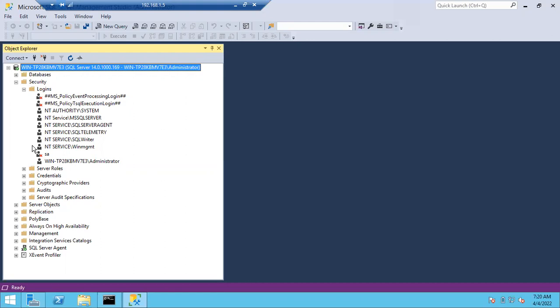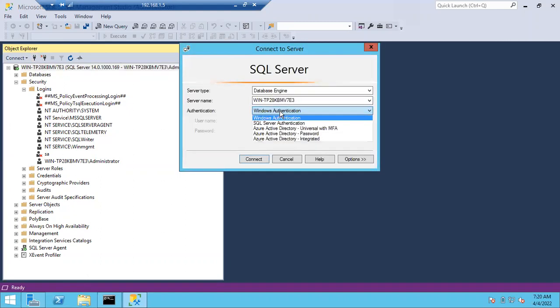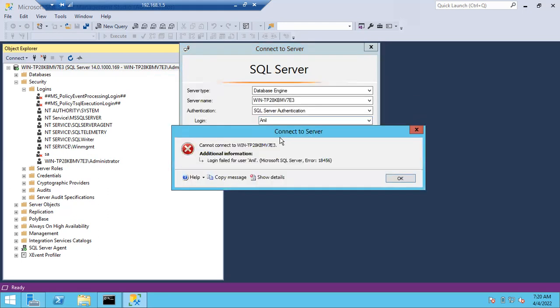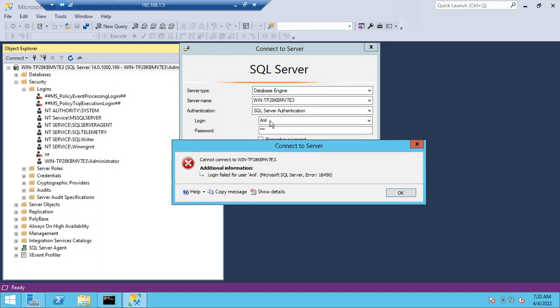Then I can give the username and password to Anil. Hey Anil, this is your username and password, you can connect to the SQL Server. Anil will click on the connect button, choose SQL Server authentication, give his name and the password we gave him, and try to connect. Definitely he will get an error. Why? Because there is no such Anil. Anil's name is not there in the logins list.